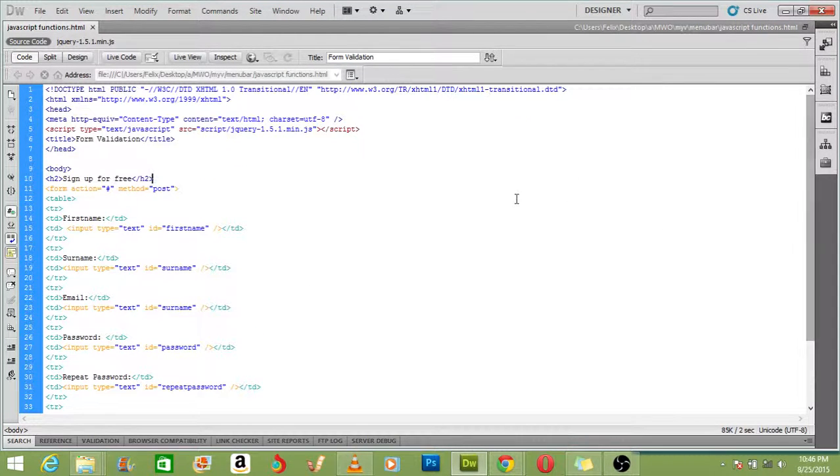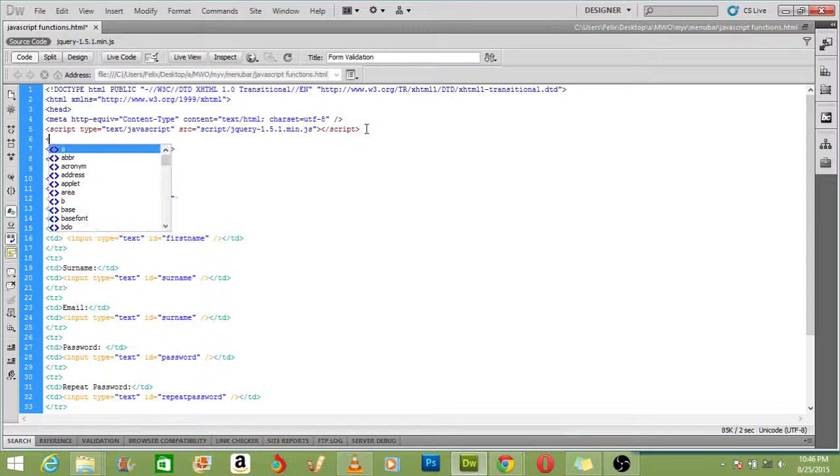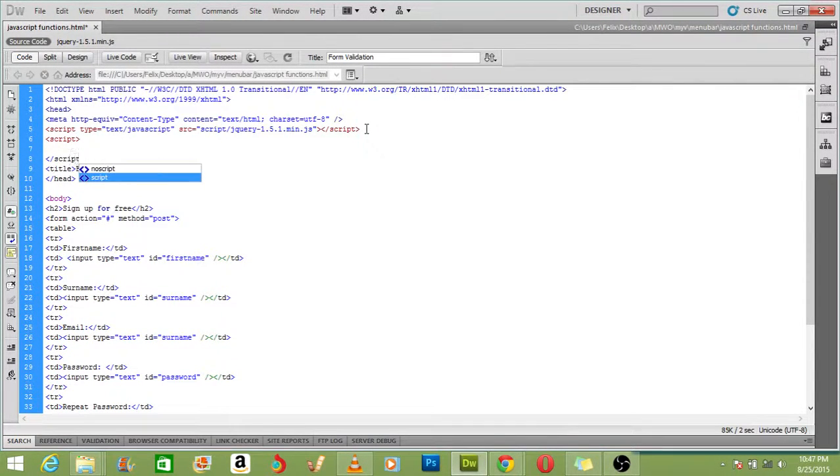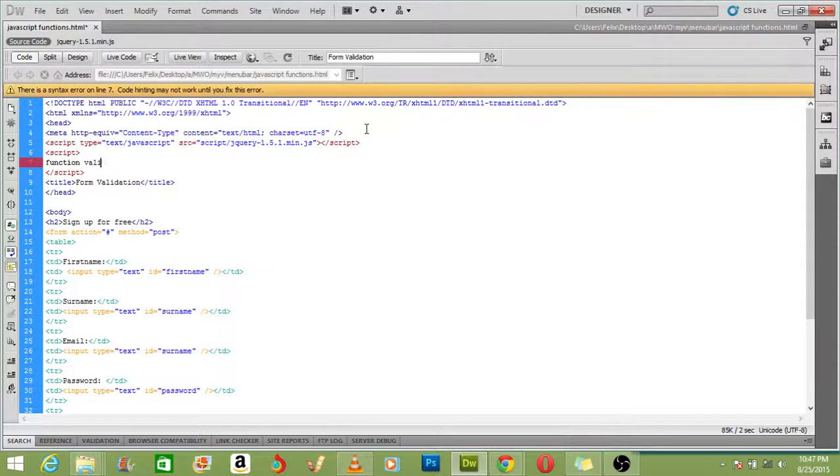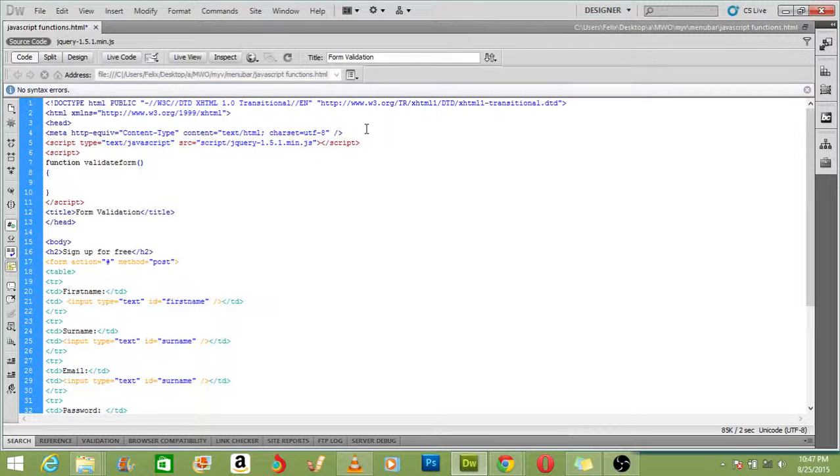Okay, so let's see. We're going to open our script tag right here. We're going to close our script tag. So inside of our script tag, we are going to create our function and we are going to name it validateForm. You can name it anyway, it's okay. So this is the name of my function. It's called validateForm.